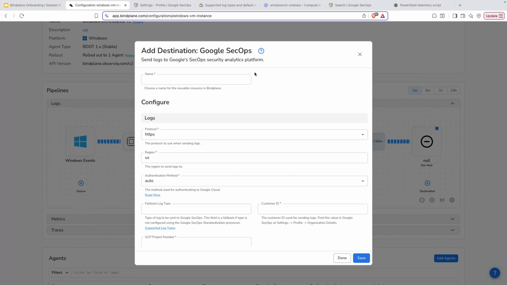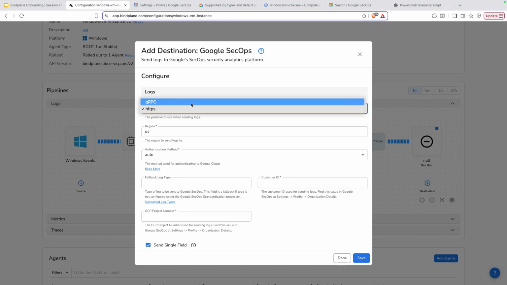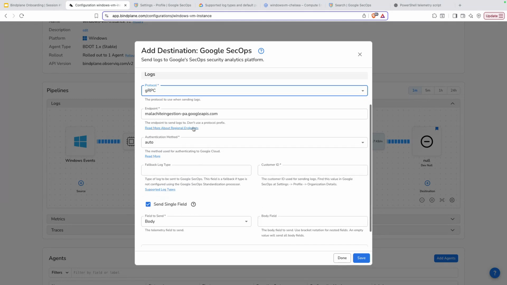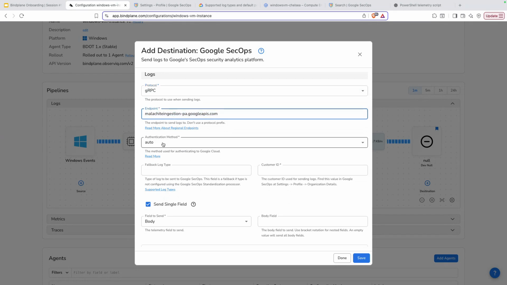Let's create a new destination and call it Google SecOps v2. The protocol that we're going to use for fast setup is gRPC, but in some instances, you might want to use HTTPS. We'll make sure that our endpoint is correct. This is the correct endpoint because I'm located in the United States, but depending on where you're located, this might change.